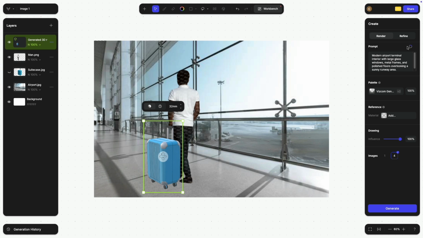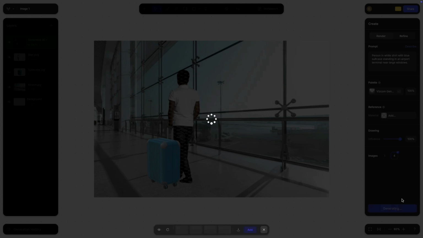Okay, and then we can click on describe. Now, Viscom is looking into what it sees. So a person in a white shirt with blue suitcase standing in an airport terminal near large window. Okay, we can keep this as a test, 100% for the drawing influence. Click generate.